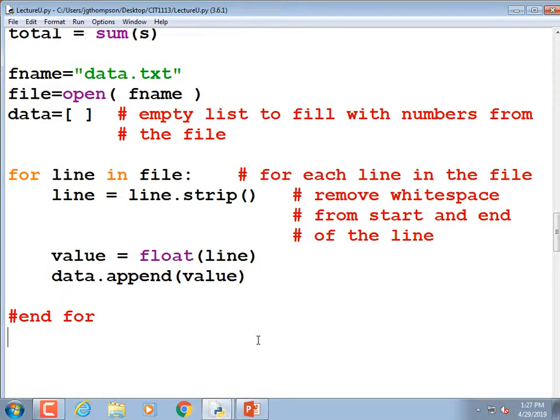After our for loop, why don't we close the file? You should always close your file when you're done reading from it. File.close, parentheses in parentheses.